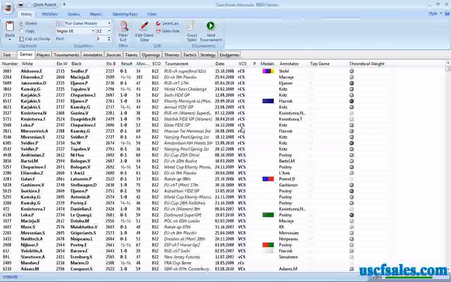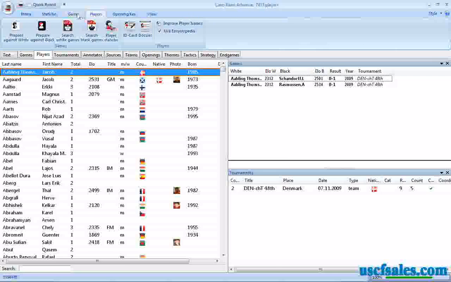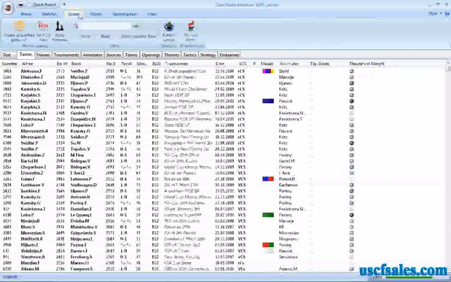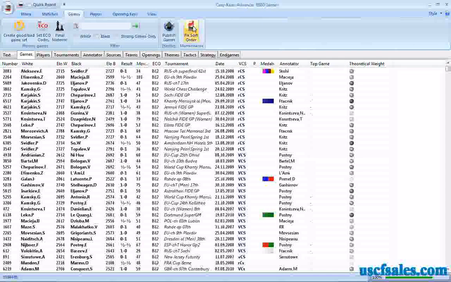Now let's say I want this to become a permanent thing. In other words, I don't want to have to resort them every time. Let's say I want this to be the way the database always appears. I can do that as well. You come up here to the Games tab at the top. You notice I was clicking on different tabs. Click on the Games tab, and there's a button here that says Fix Sort Order. And what this will do is make this order of games permanent.